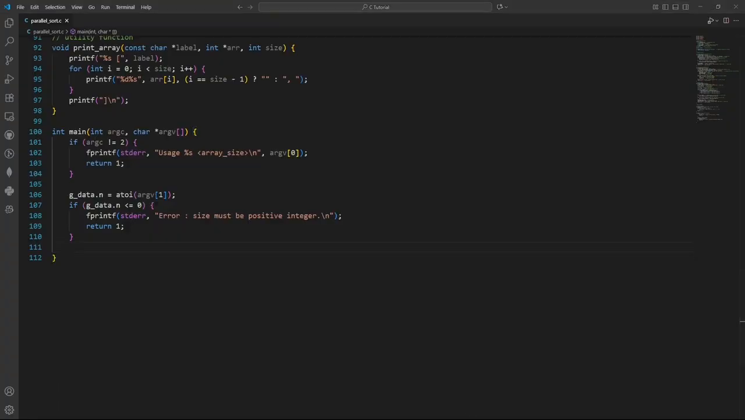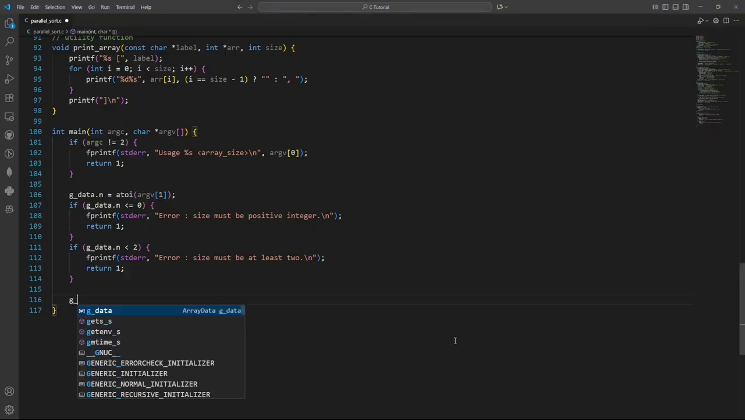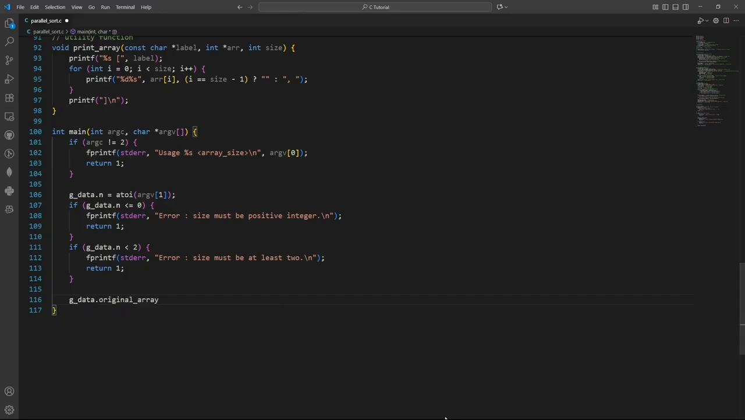And then also we need to check to see if it's less than 2, because obviously there's no need to use this program. We're going to print out a similar error here, and then we're going to return 1. But now that we have that out of the way, we can allocate the original array memory.